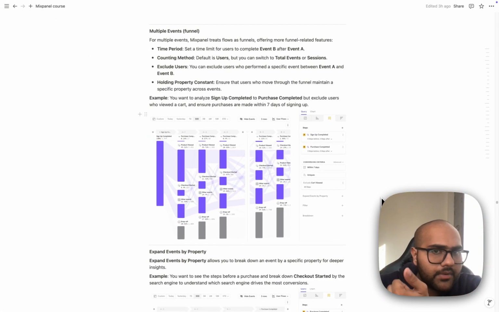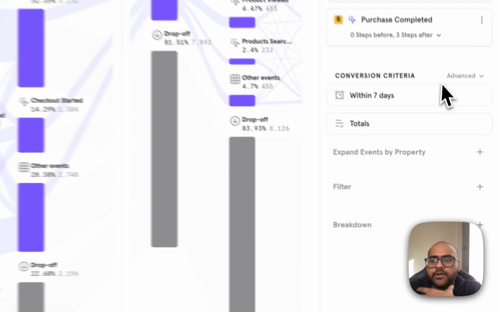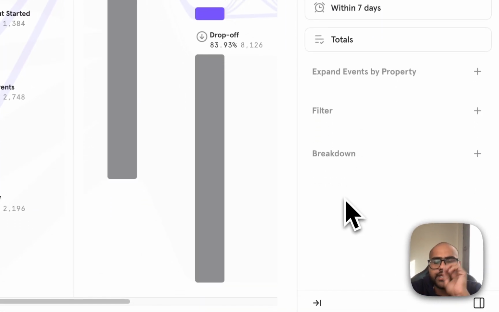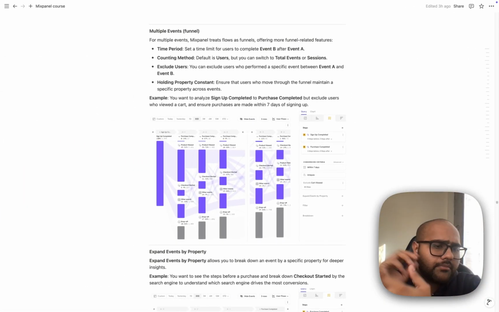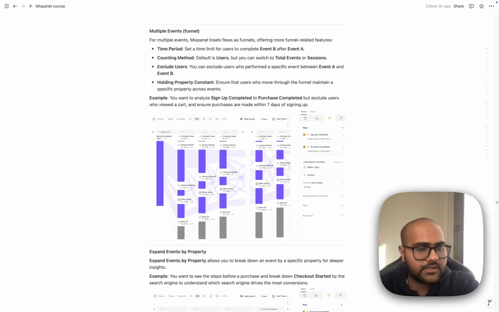You have holding property constant, which is again very similar to funnels, where sign up completed and purchase completed should have one specific property constant. It does not make a lot of sense in this exact context, but let's say you have a product view to product purchase funnel, or a product add to cart funnel, there you could have a product ID and keep it constant.